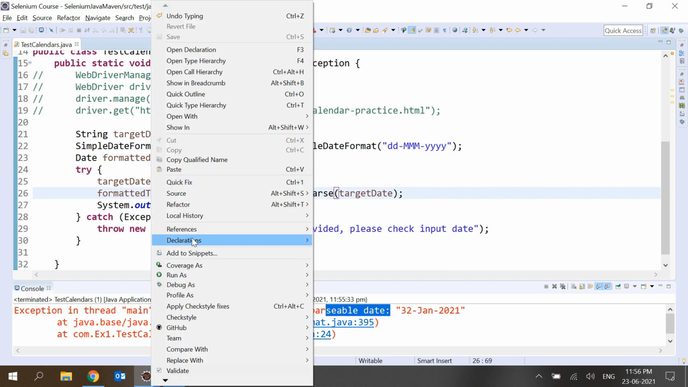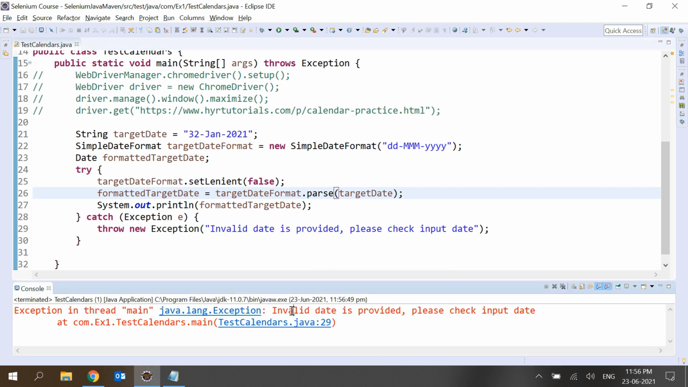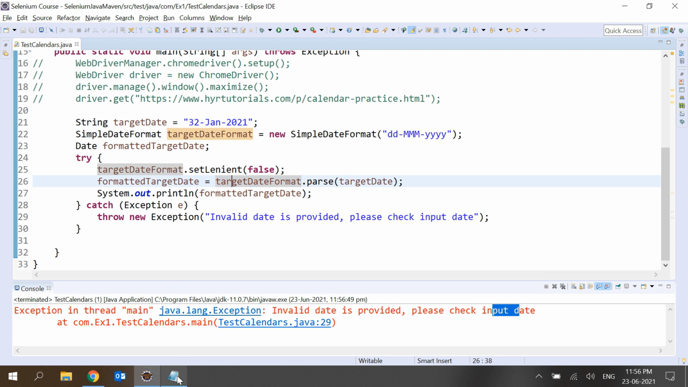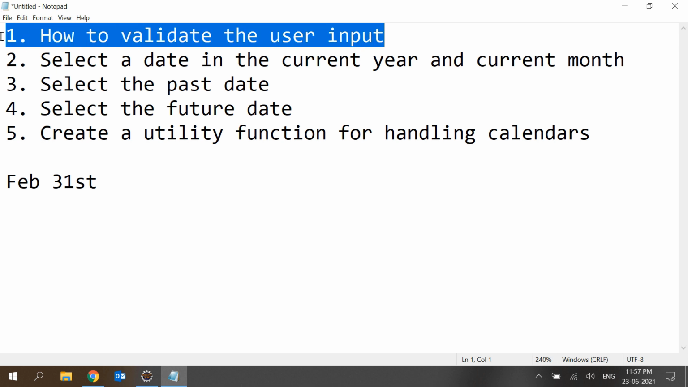Now if I run this, you can see it is giving a meaningful message: Invalid date is provided. Please check the input date. Okay, now we are good. We are able to validate the date that is provided by the user. So the first step is completed. Once we validate the date, if you don't have any exception, then you need to go further.